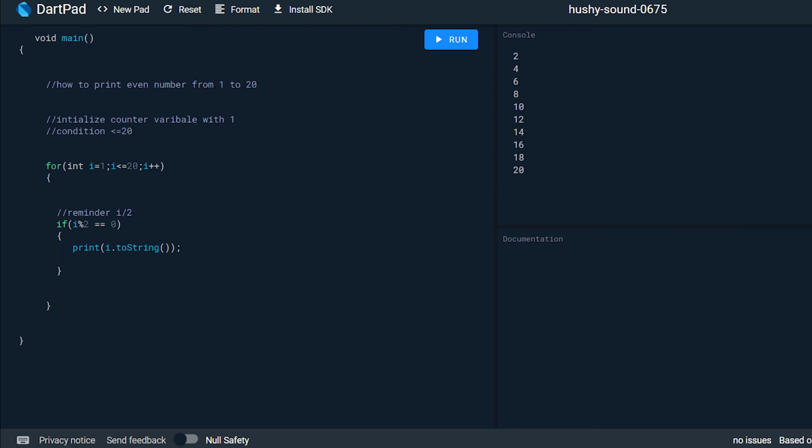First is printing the numbers from 1 to 20 and another is printing the even numbers.